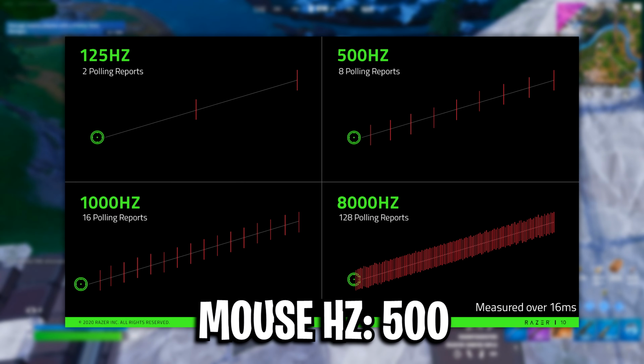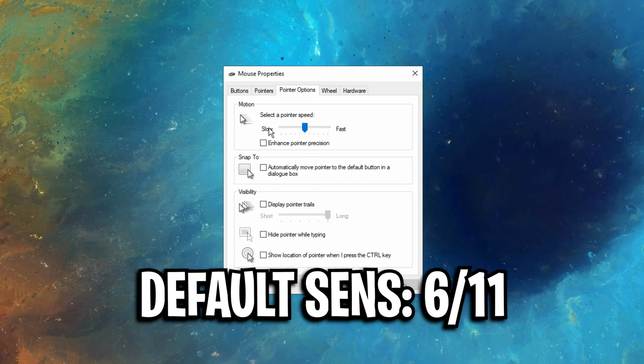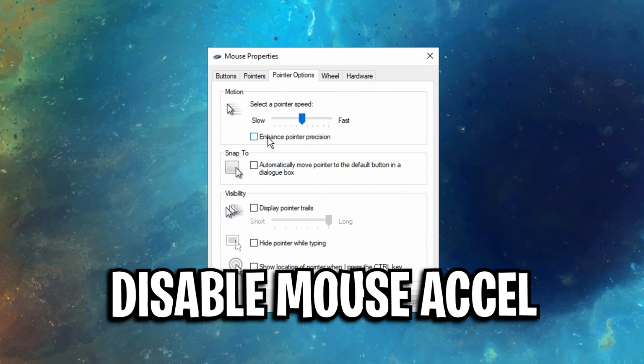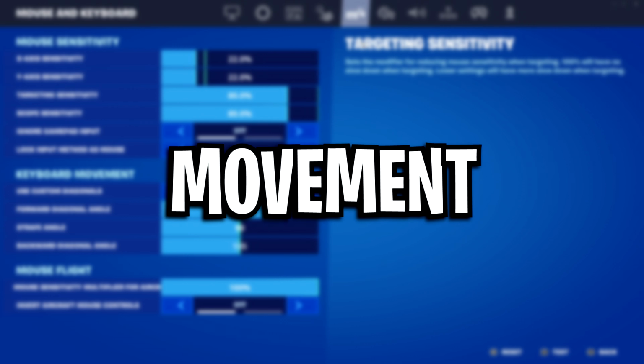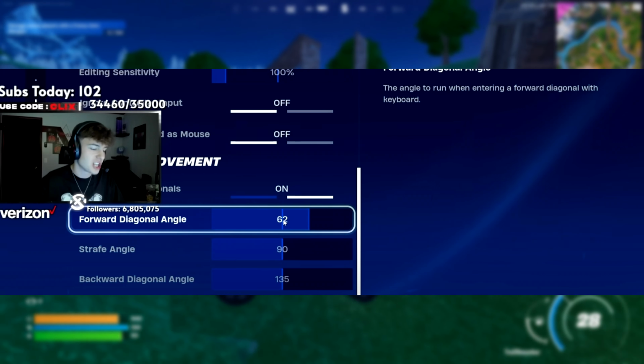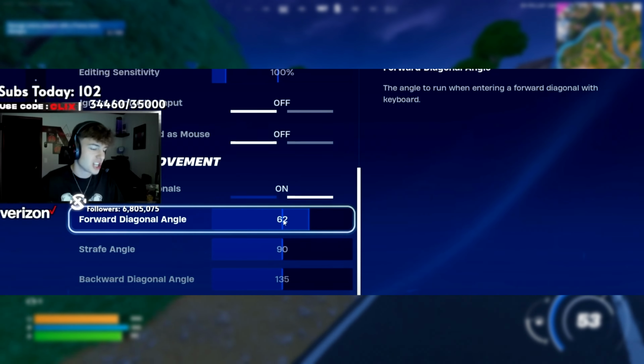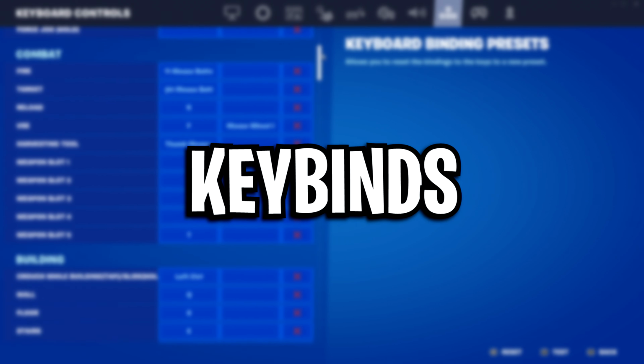But as well as that, he's using a mouse hertz or polling rate of only 500, with the default windows sense and mouse acceleration disabled. As for his movement settings, he's actually using custom diagonal controls with a forward angle on 62, the strafe angle on 90, and the backward angle on 135. Moving on, we've got his keybinds.